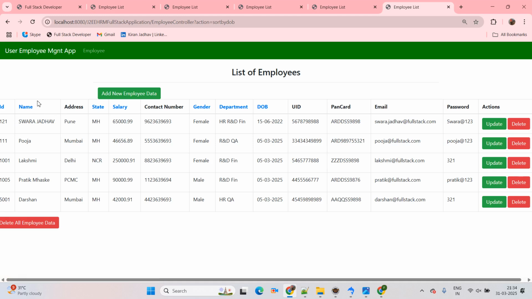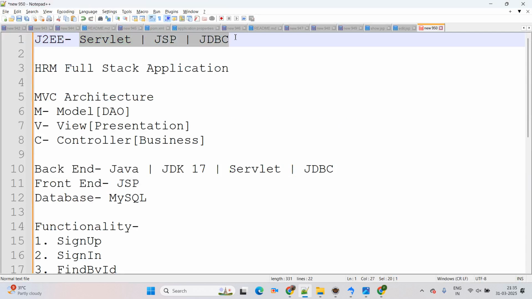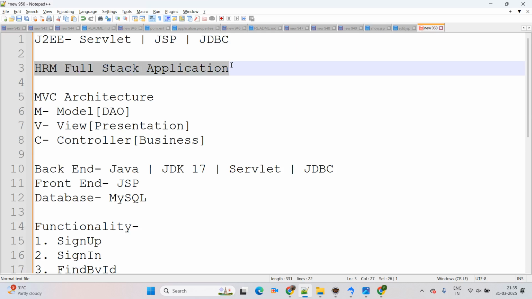If you want to filter the records, you can simply create a search box. Once you click on search, the corresponding record will be fetched, right? Yes. Then one more time, I will give the demonstration of how the functionalities work here. See, this is J2EE, Advanced Java, Java 2 Enterprise Edition, a Servlet JSP JDBC application. Servlet as the controller layer, JSP as the front end, and JDBC we are using for the persistence layer, Java Database Connectivity. This is the entire HRM full stack application, where we handle the front end, back end, and database.